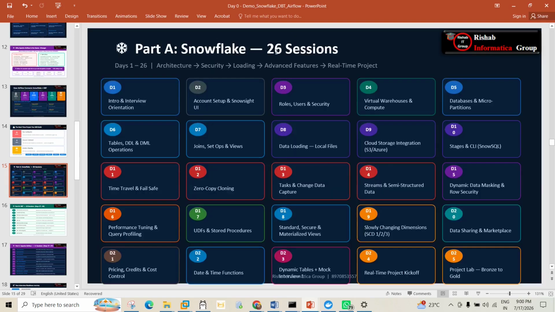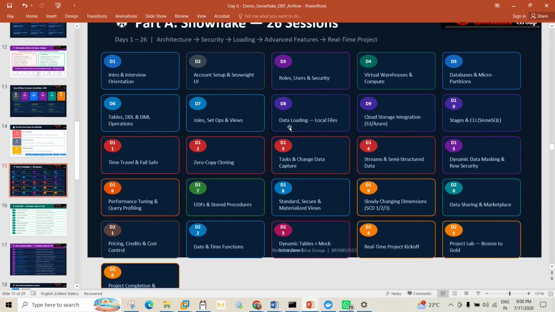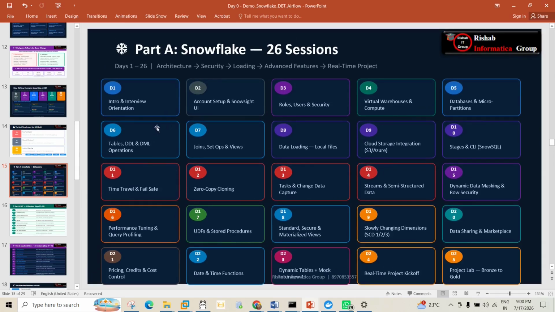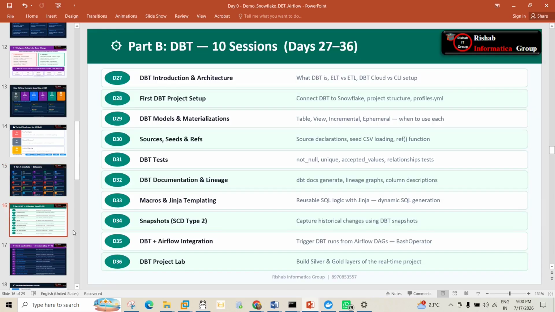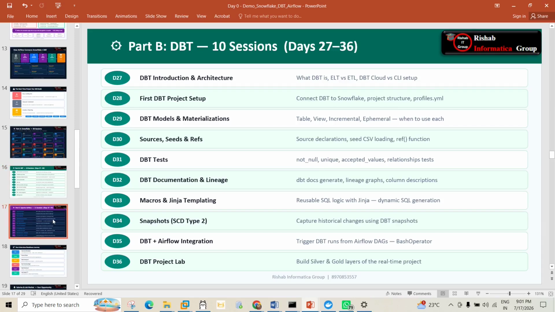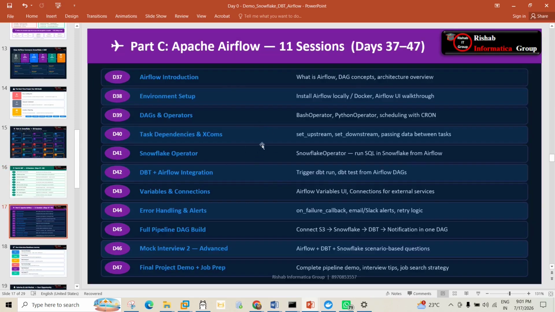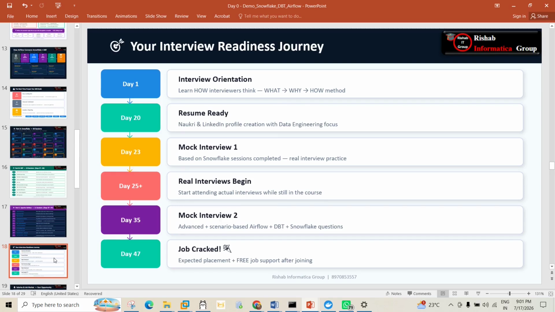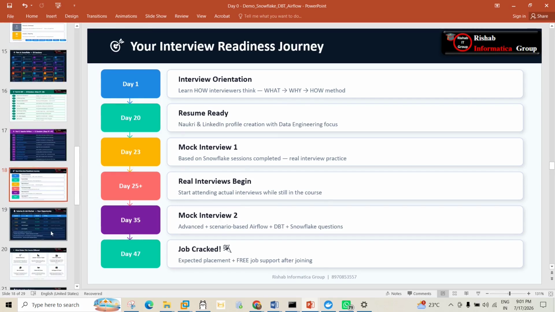And part A, I already showed, right? Snowflake is up to session 26. Then DBT is from 27 to 36. These are the sessions we are going to cover. And with Apache Airflow, we will be connecting to something called Fivetran. Fivetran I already showed, right? And these things I already discussed.